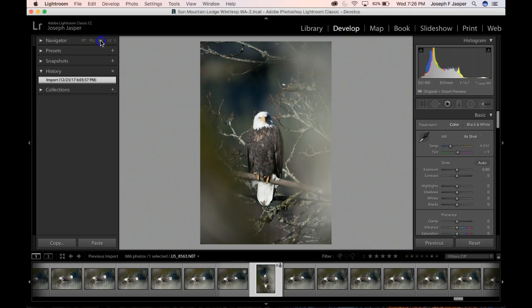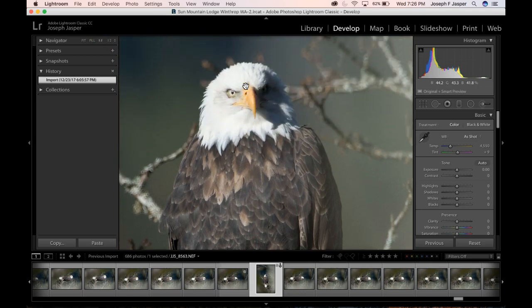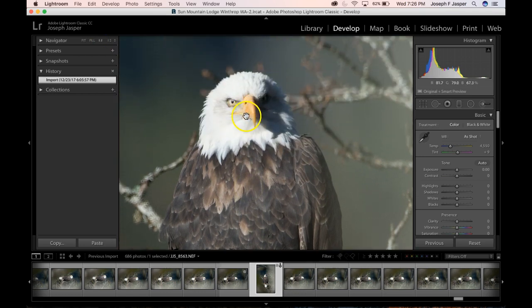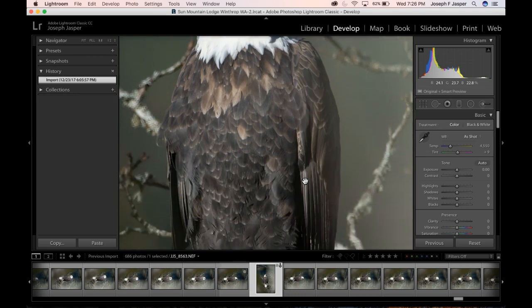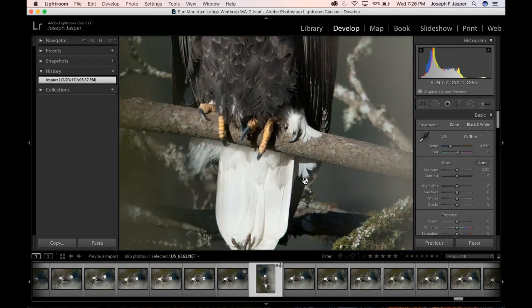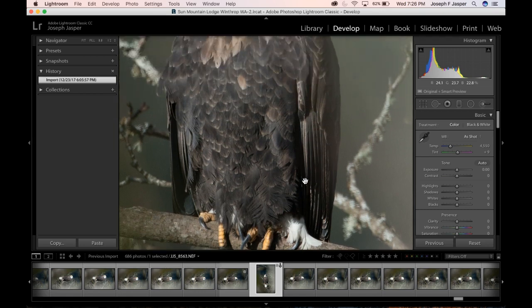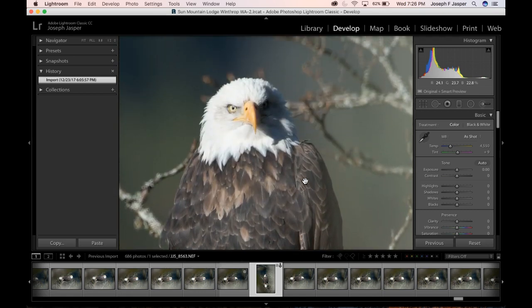The second thing is to zoom in to the most important part of the photograph. In this case, the eyes are what I would like to have at least in focus. And we see that that's excellent, and that the talons and the body of the bird are all sharp, but I'm most concerned about the head, especially the eye, and that looks acceptably sharp to me.